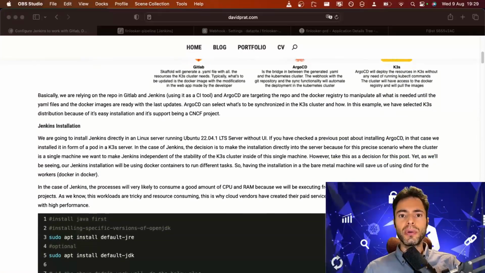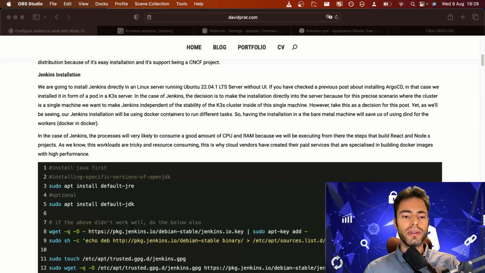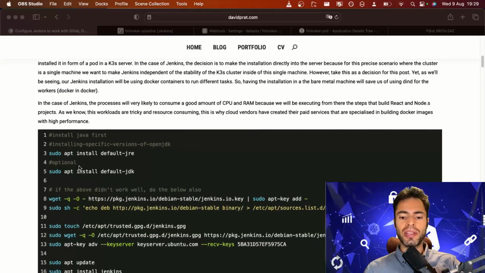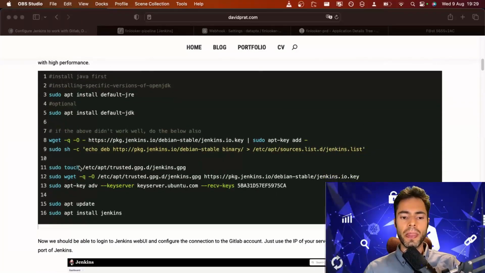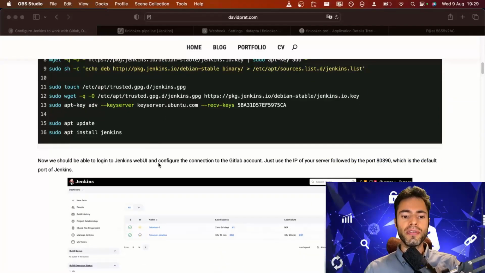So here we are going to go through the steps of the tutorial. The first of the things is to install Jenkins. In this case, we are using an Ubuntu server, an LTS version. Here you have the commands for installing Jenkins. This will install Jenkins as a service, just for your information.